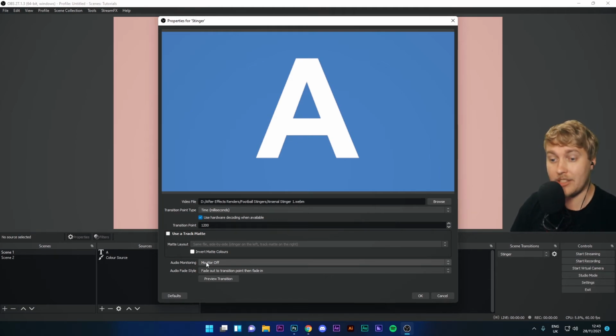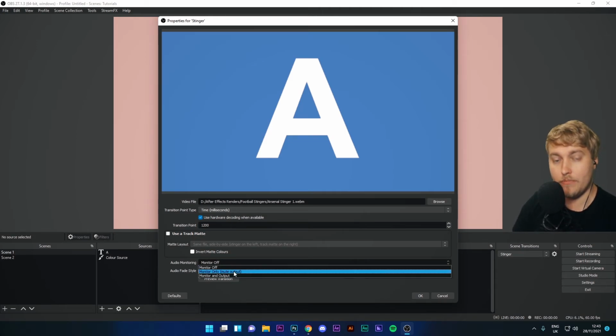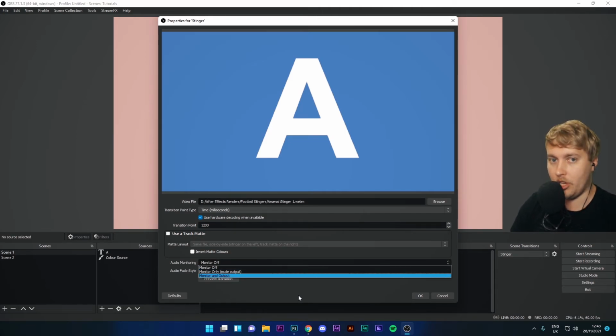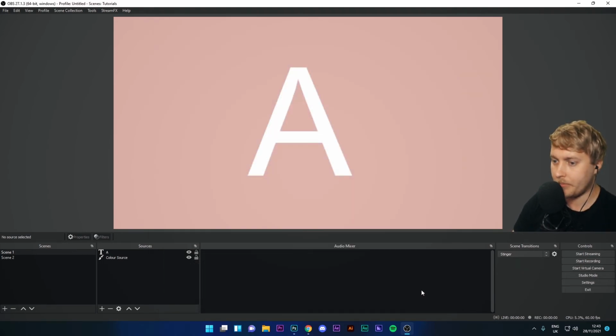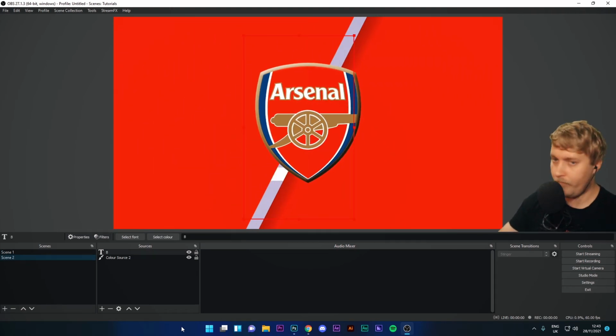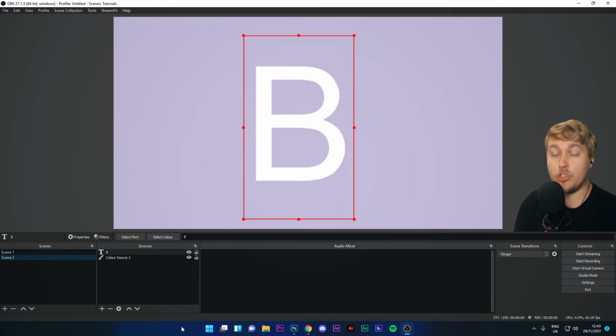Also, if the transition does have audio, you're going to want to switch this to monitor only to make sure that you can hear the audio. This particular transition does not have audio, so I'll keep that off. Now, I've set it to 1200. In theory, we shouldn't be able to see the switch from A to B now. It will be hidden behind the logo. Let's see if it worked. Awesome. There we go. And that is your stinger transition.